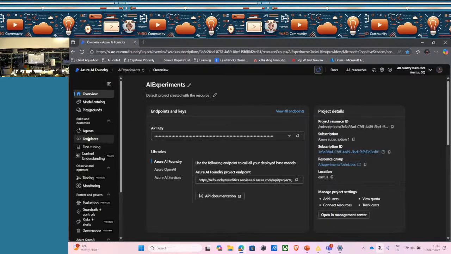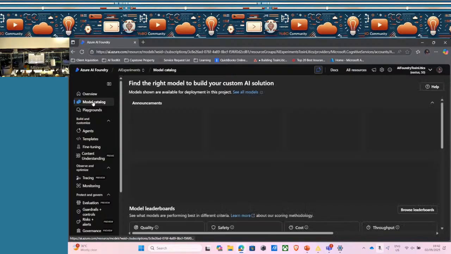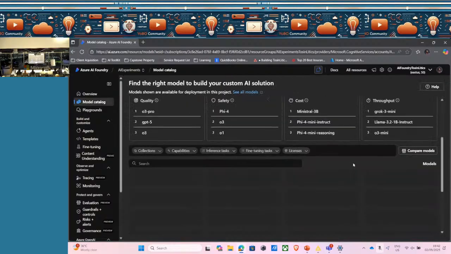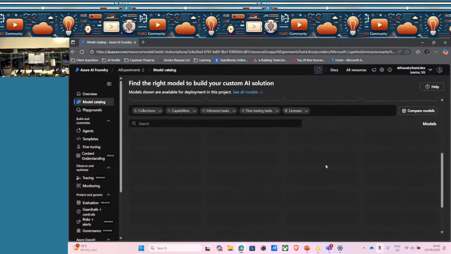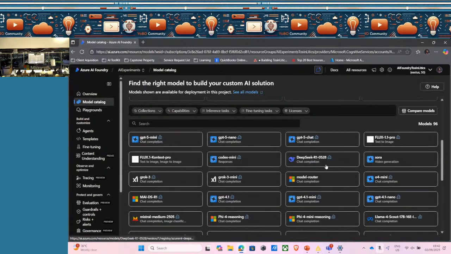So this is the model catalog. You can see all the different models. You can set filters if you're looking for specific ones. Maybe you only want fine-tuning models or you only want reasoning models. I'm not really going to go into this, so you can explore yourself, but you can benchmark models. You can see how expensive they are. You can see the quality. So you can use this to select the best model for you.